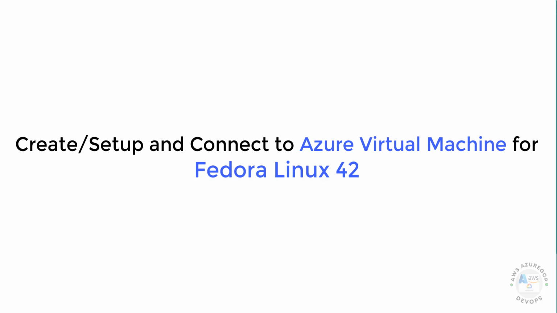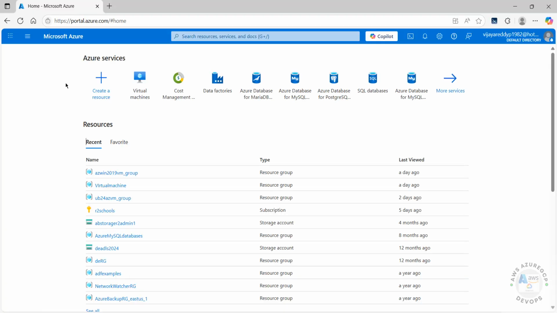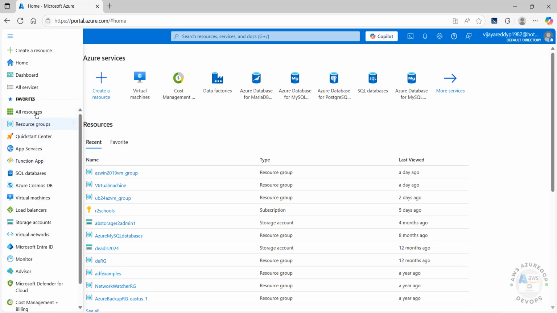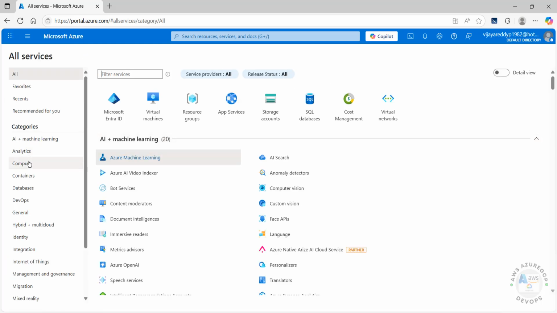Hello guys, in this video we will see how to create or set up Azure Virtual Machine for Fedora 42. So first connect to Azure portal, then click on create a resource or go to this portal menu, then click on all services, then go to compute.